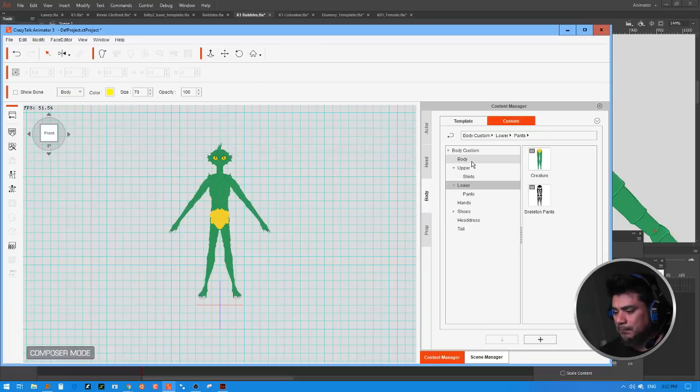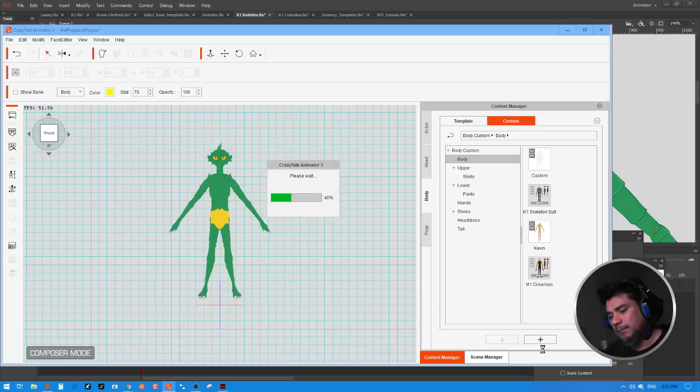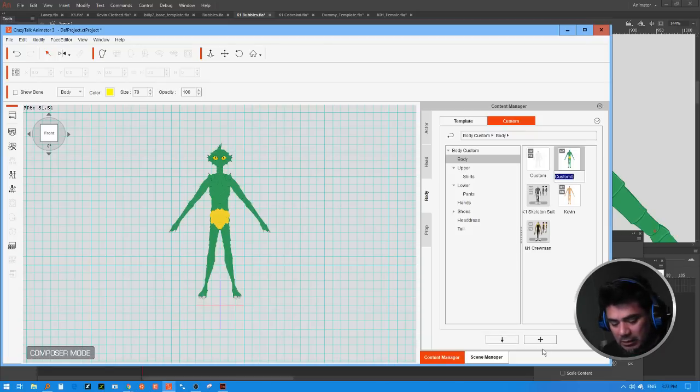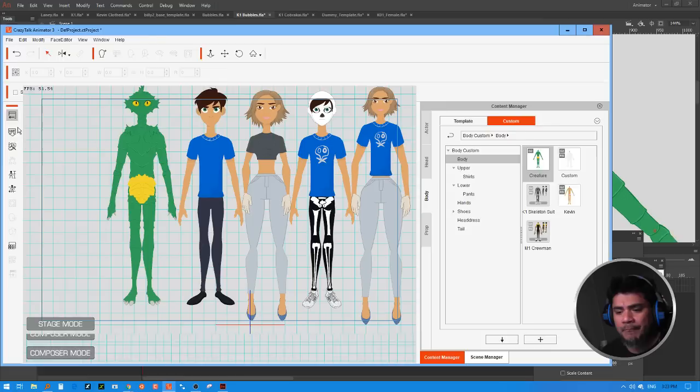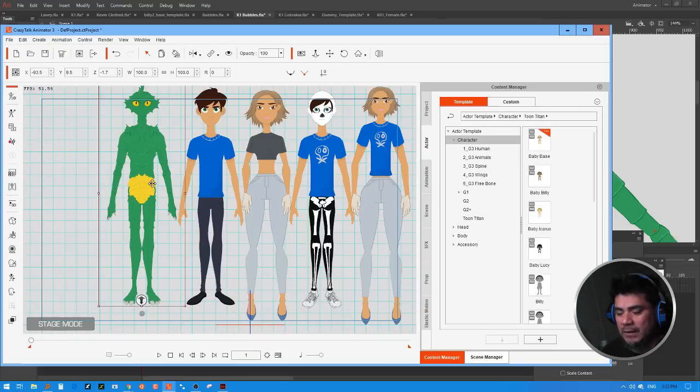Let's see. I mean, you can do an entire body. So like in this one, I have the skeleton suit. I have the Kevin body, the M1 crewman suit. So I can call this creature suit. So you only extract what you need. All right, so we don't need this. We can throw him away. And you usually always want to start with a clean base model.